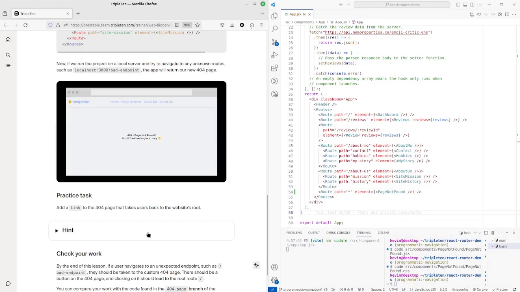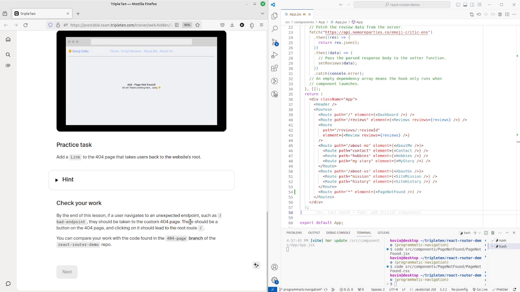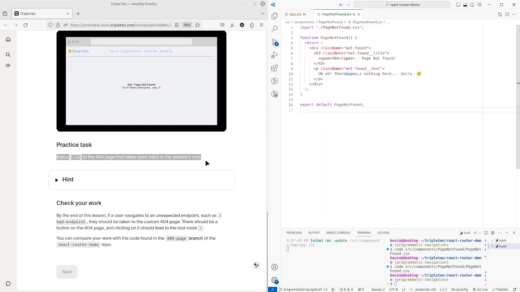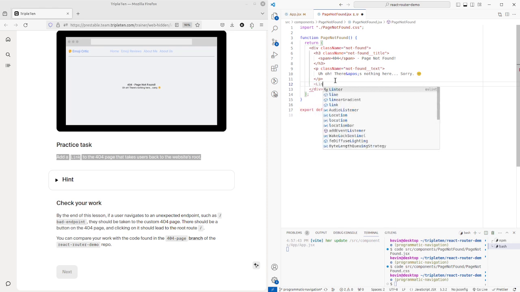Now finally, we have one more small practice task. Give it a try on your own, and then I'll show you how. So here we just need a link tag. We're going to add a link tag to the 404 page, to the page not found component, and we want it to take us back to the website's root. So this is not hard.